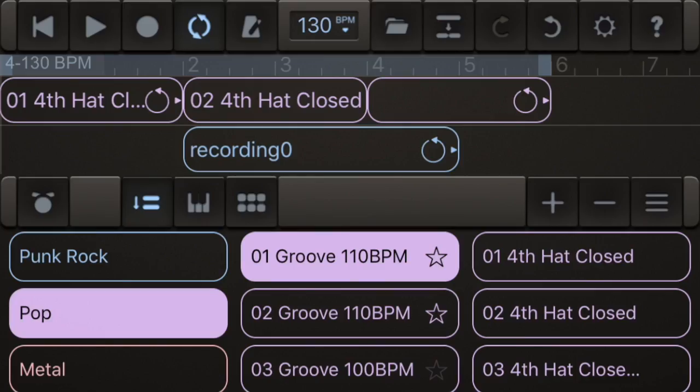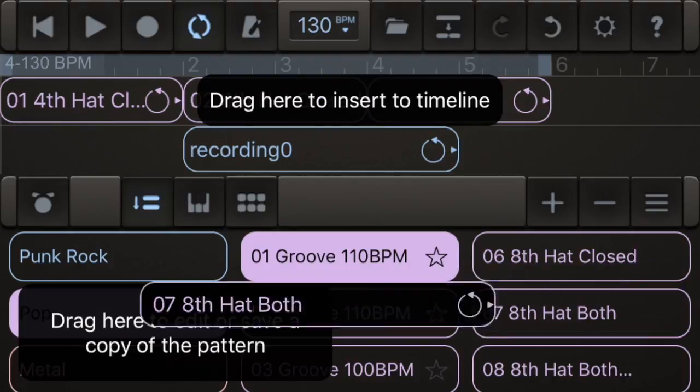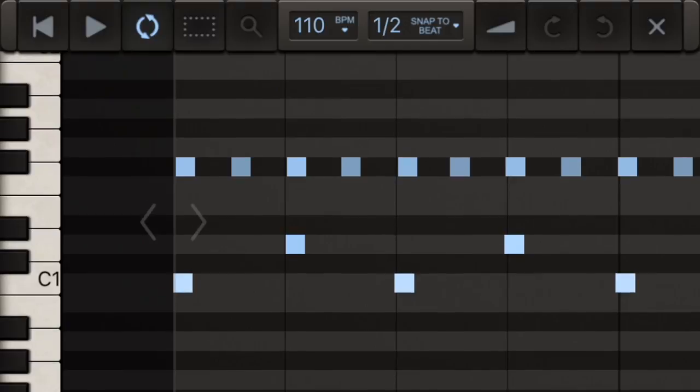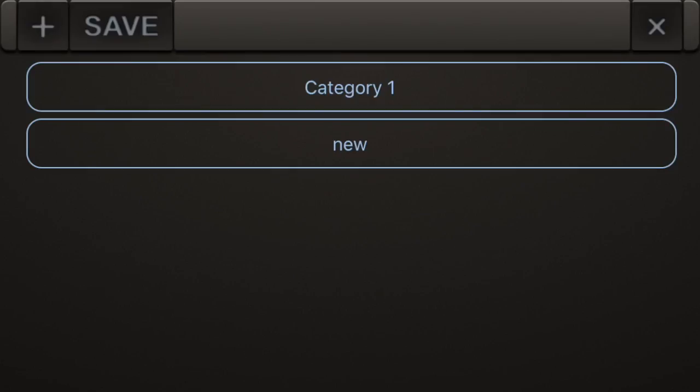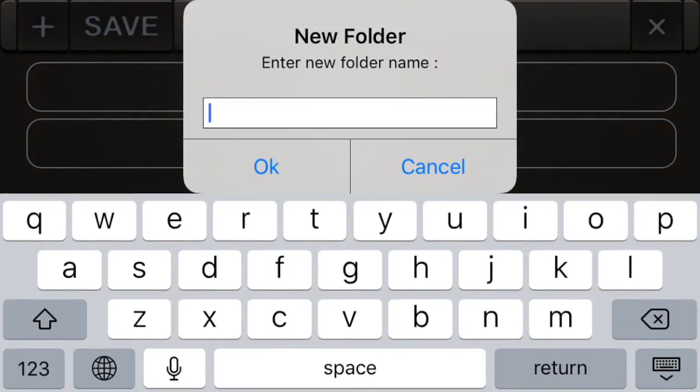Another thing I can do is I can take the patterns that are already here in the app, like this one, and I can edit that. And if I want to save this, I'll hit close. And I cannot save it over the original pattern. So the presets are stuck the way they are, but I can save as. And it will go into my user patterns folder where I can create a new category if I want. So I'll call this new 2.